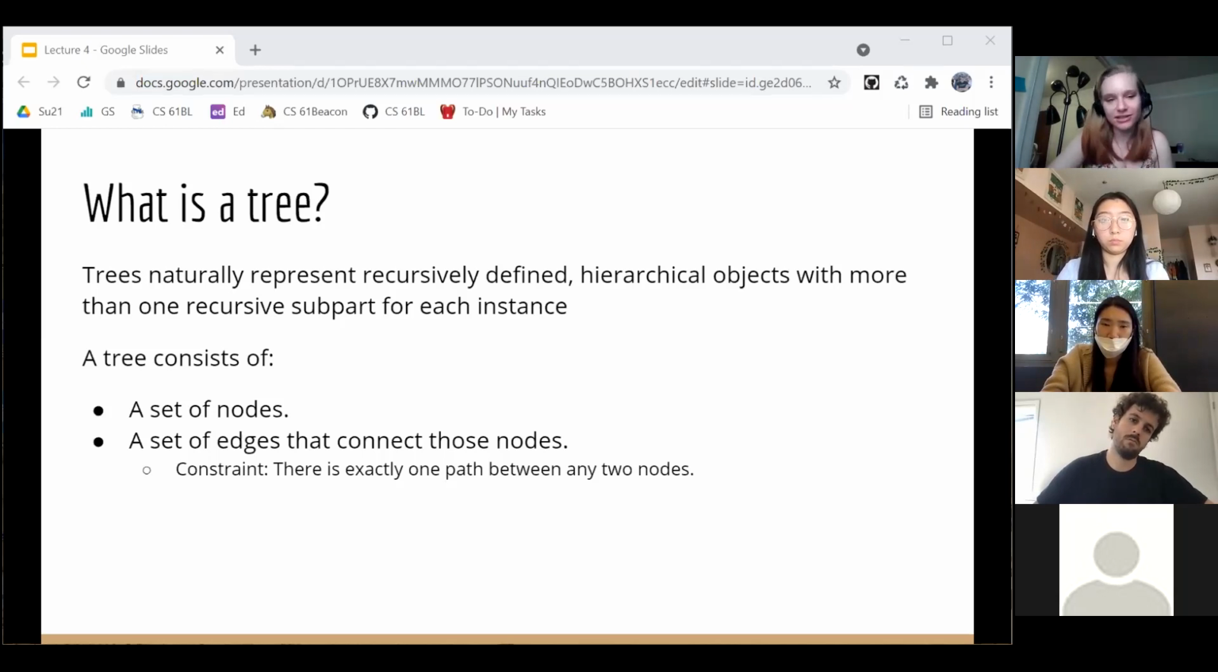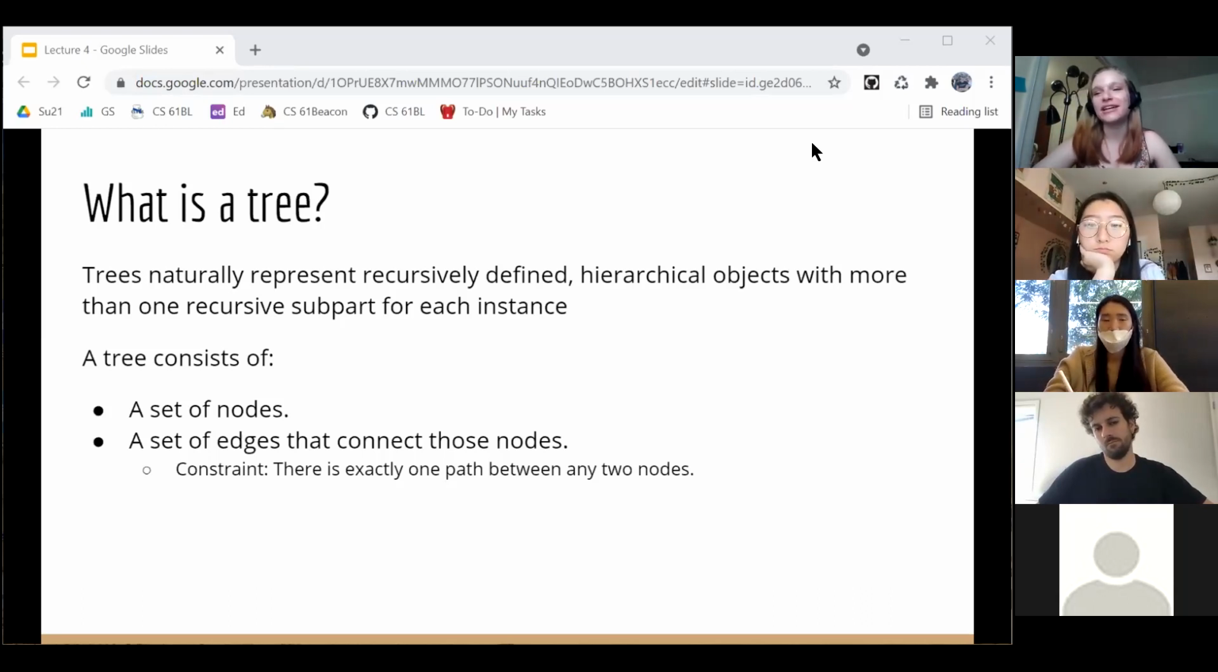But let's think about some examples. Can we get some examples in the graph or in the chat of what would be a naturally tree representation?